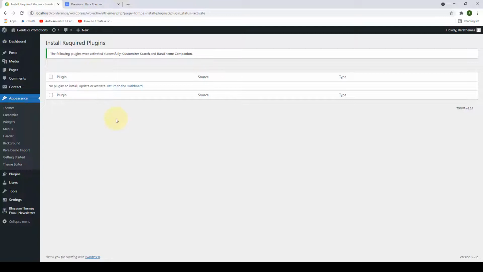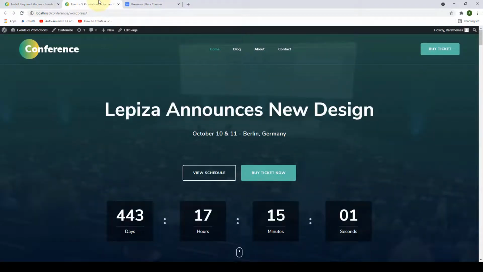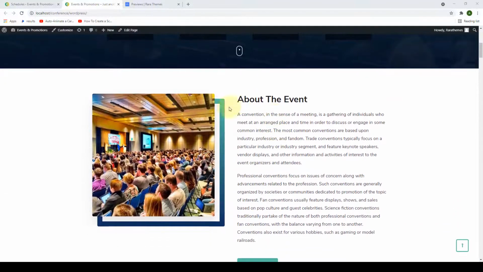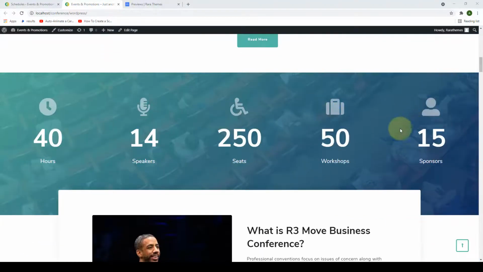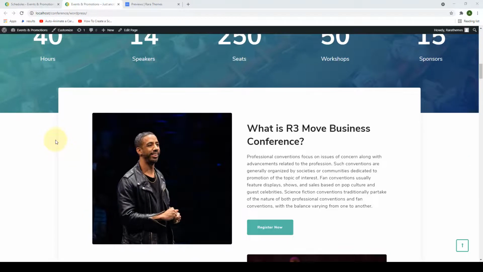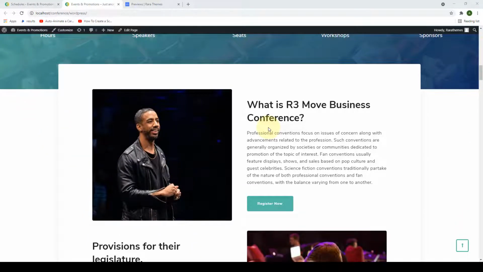Now, after the theme has been installed and activated, let's take a look at our site. Go over to the house icon, click on Visit Site. I'm going to open our site in a new tab. So let's take a look at our website and see if there are any changes that have been introduced after we installed and activated the theme. The header section looks the same, so does the About section, as well as the Stat Counter section and the Recent Conferences section.